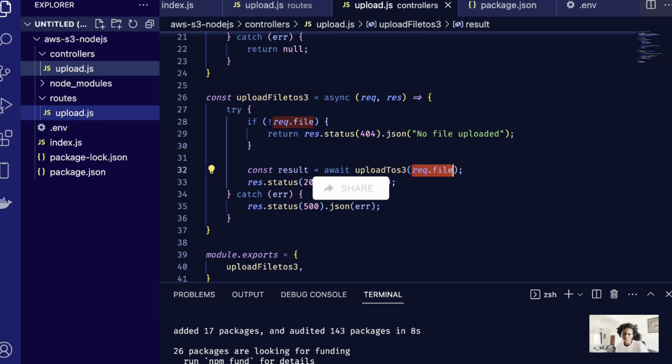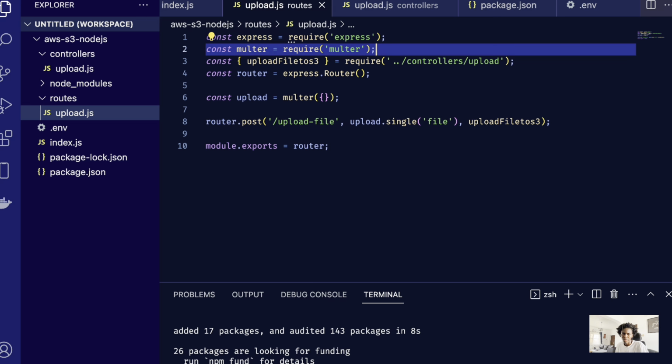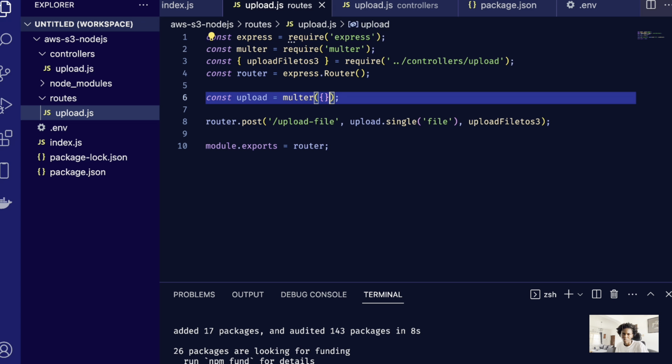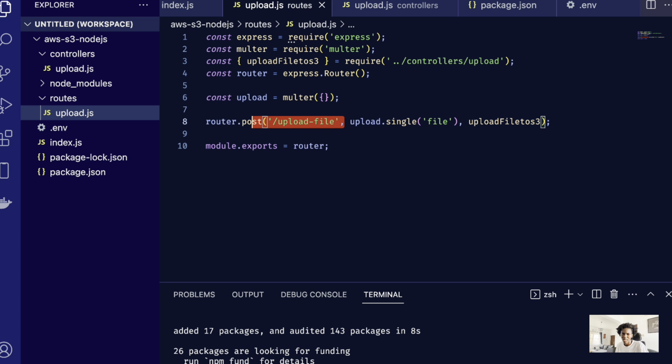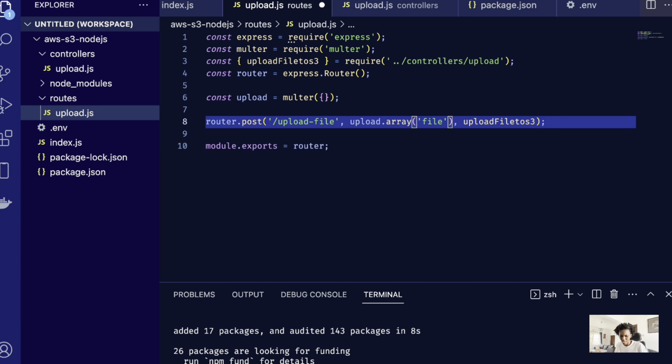Now, the next thing we want to do here is we've basically installed Multer, we've required the Multer package, and we've created an instance of the upload. And we're basically telling this route that for any upload that goes on here, it has to be a single file. If you want to make it a double file or more than one file, you use the upload.array. But for the sake of this particular tutorial, we're going to be using upload.single, which basically means we're uploading a single file.